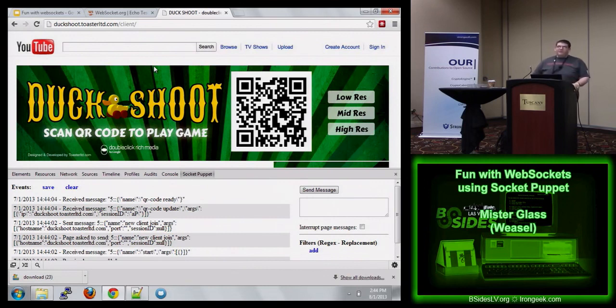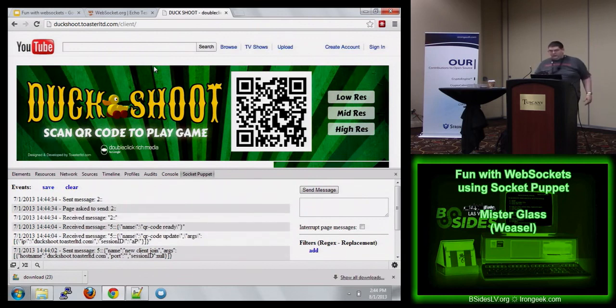So this is a game called Duck Shoot. This is a Chrome web experiment. What it does is when you scan the QR code, it connects to your phone, and you use the phone to control the game, and it will have the game displayed on the screen. Chrome, they like to do these with Chrome to show all the cool HTML5 stuff. So it uses WebSockets, it uses Canvas, it uses a bunch of other things.